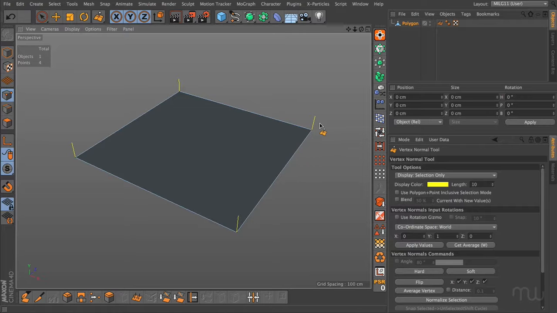So at the moment, these vertex normals are pointing away from the polygon at 90 degrees, like our polygon normal, and because all the angles are uniform, we are getting a very flat shading across this polygon. The thing to remember is that all of these vertex normals are independent from each other, and they all control a quadrant of this polygon.